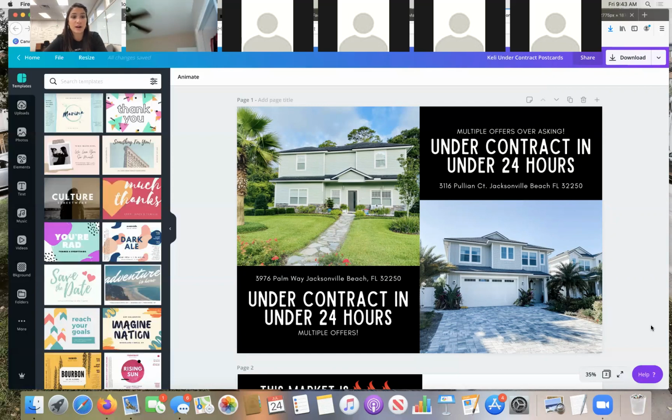Now, I'm not saying do this for every single listing. That's a lot of money to be spending. So pick and choose which transactions you think are worth it. These were two that were pretty crazy and in South Jax Beach, so it was a no-brainer. And if you have some that are back-to-back, you could also combine them into one postcard rather than do two separate postcards. Any other questions?